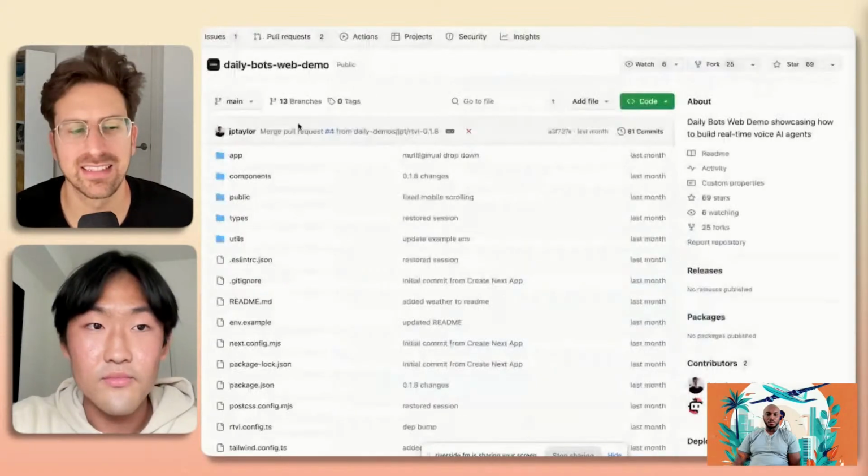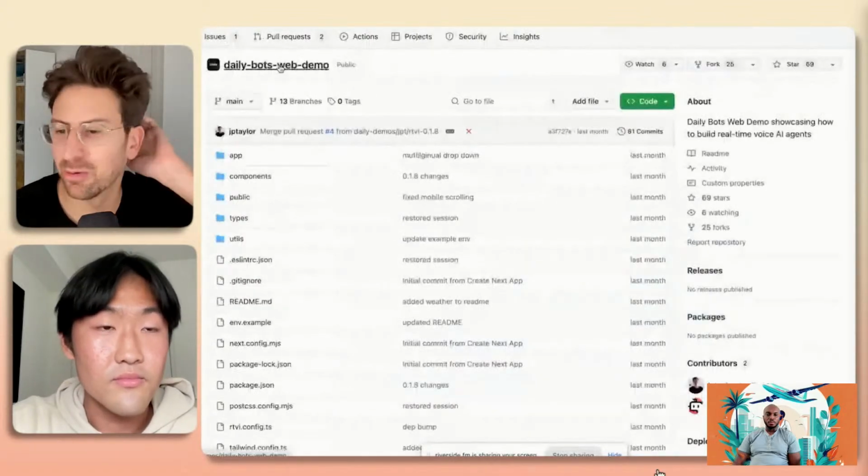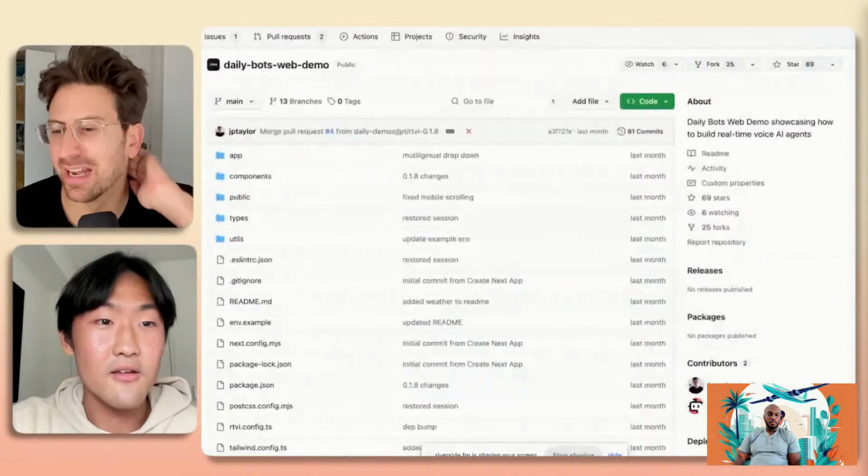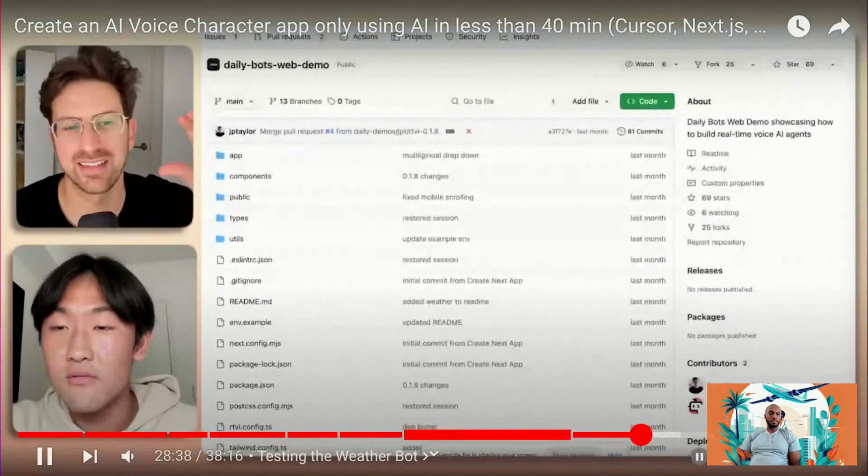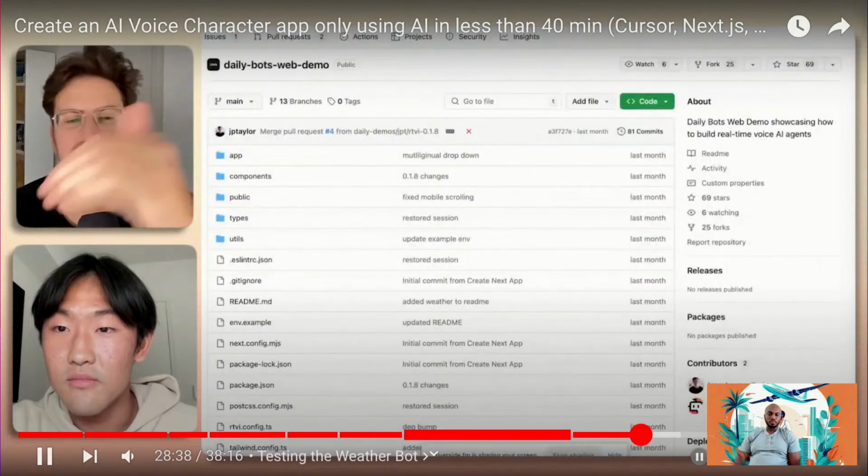I think the last thing I want to do is just show your app, because your app is basically, to me, what you can actually end up creating.